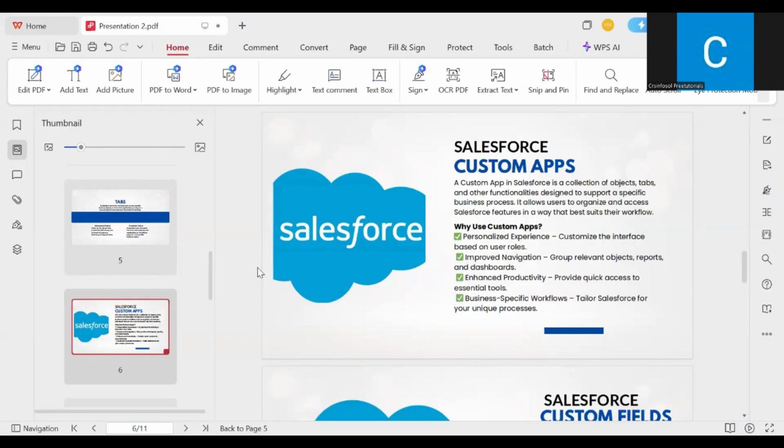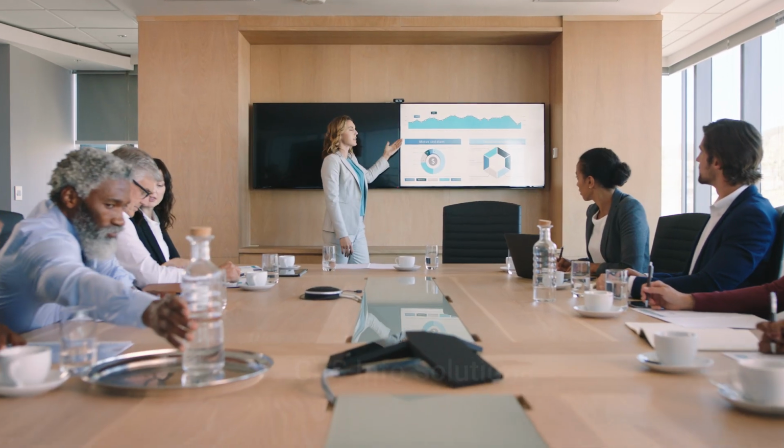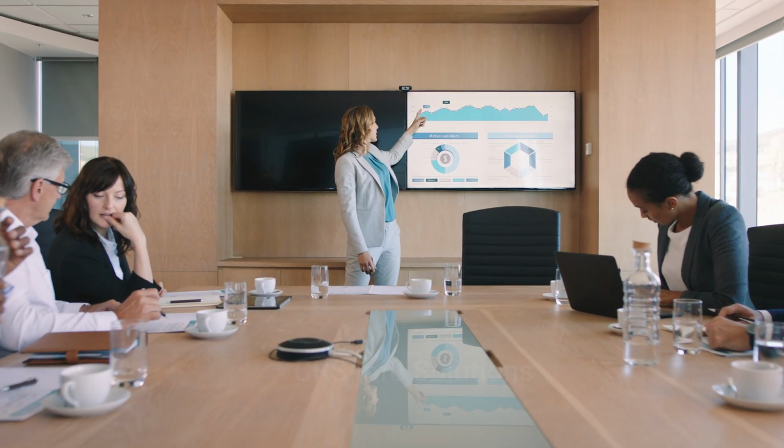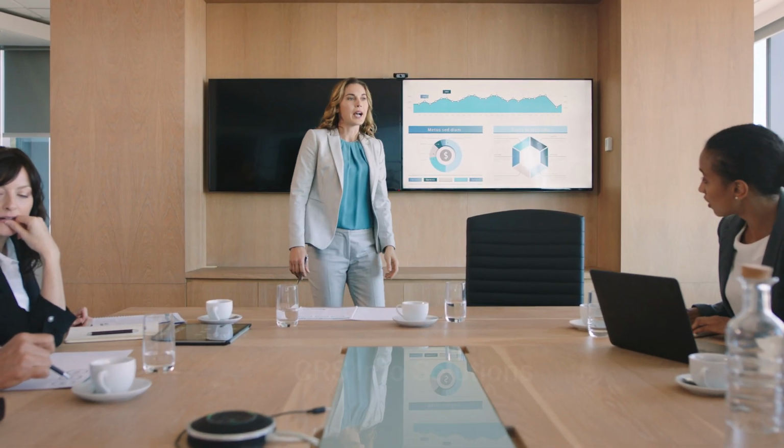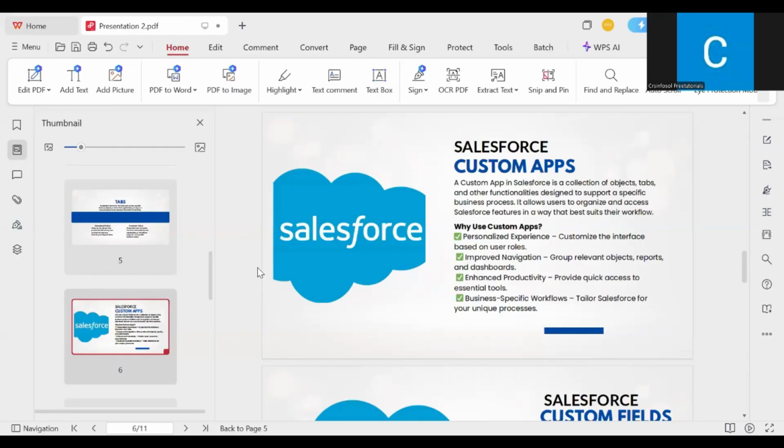Next up, let's discuss what custom apps are. Basically, a custom app is a collection of objects or other functionalities for a specific business process. It allows users to organize and access Salesforce features in a way that suits their workflow best. So you can choose any apps, or any functionality that you want to add in your Salesforce, you can get them through custom apps.